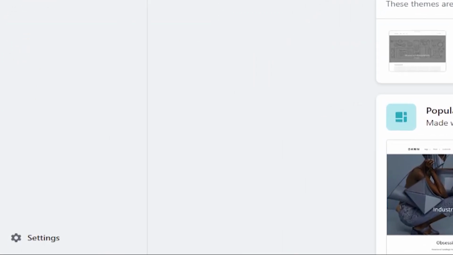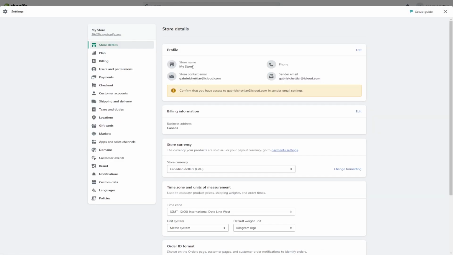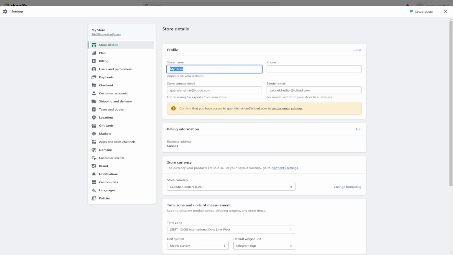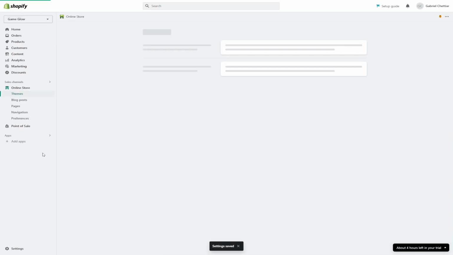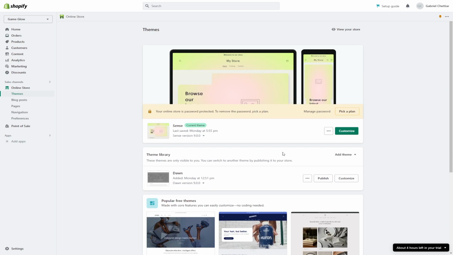And then once your theme has been published, the first thing that we're going to be doing is we're going to go over to settings on the bottom left corner of your screen. And then we're going to be changing the store name. As you guys can see, it's still set as the default name, which is my store. So I'm going to be naming this store Game Glow.